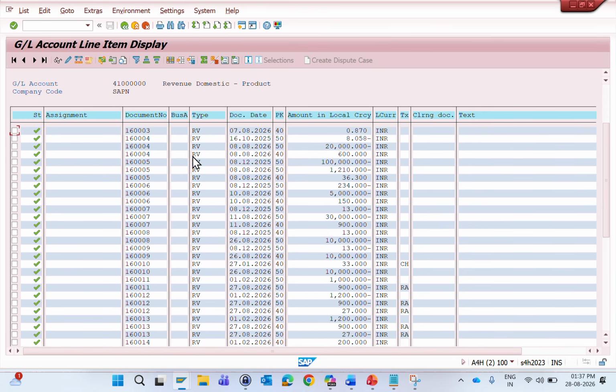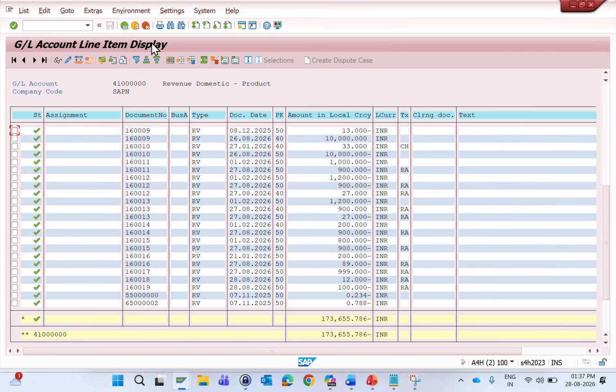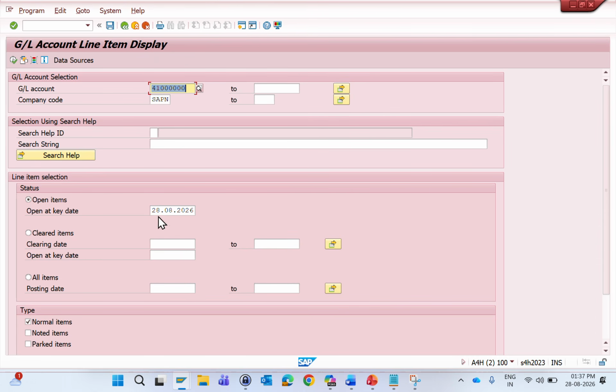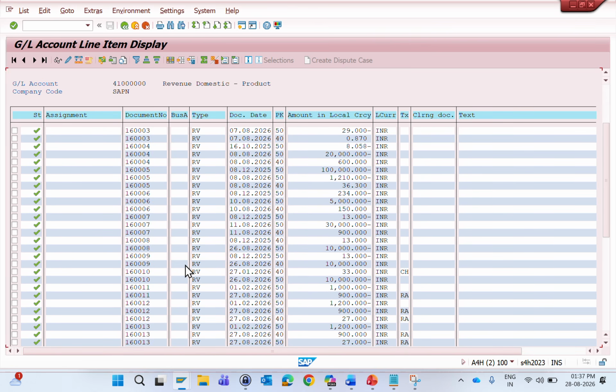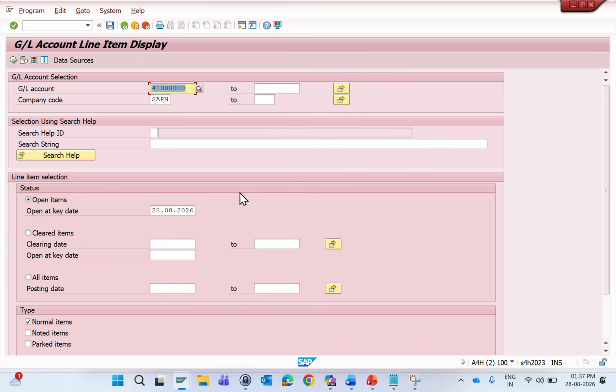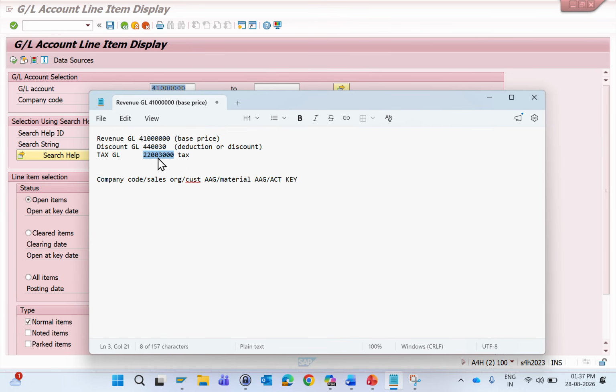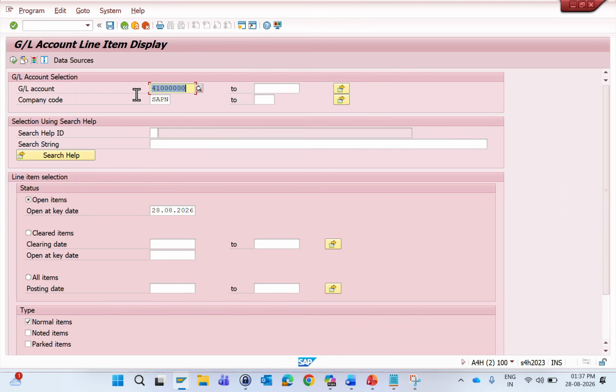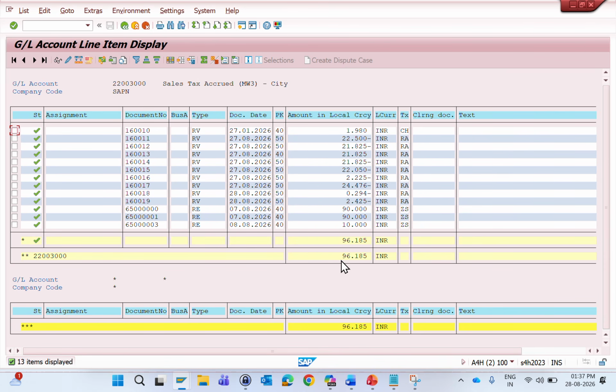So that they will get to know this much revenue we have made till this date. And how much tax amount they are going to pay. If you enter the tax GL here and execute, this is the total tax amount they have collected.